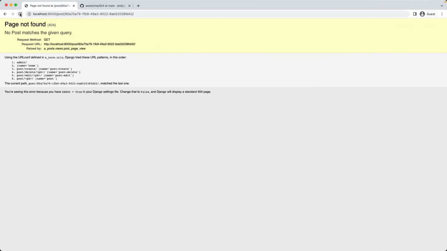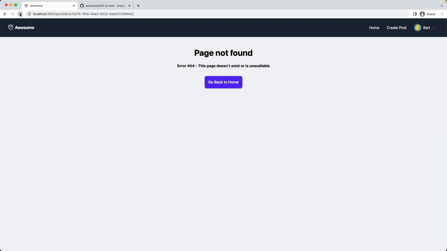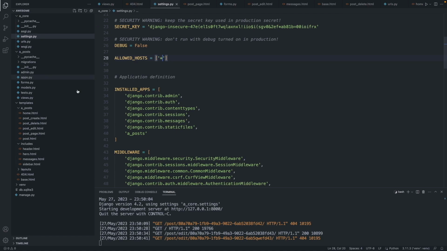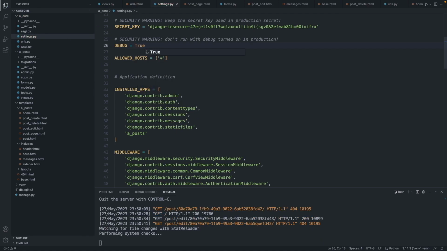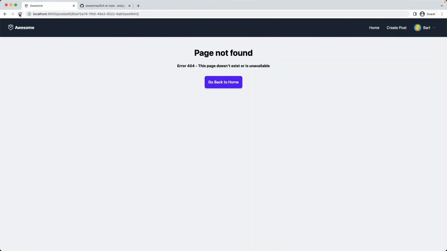And now if you refresh the page, you see the 404 page. Not the best looking one, but it does the job. Let's change the debug mode back to true. Save. Great, and now our errors are shown again.